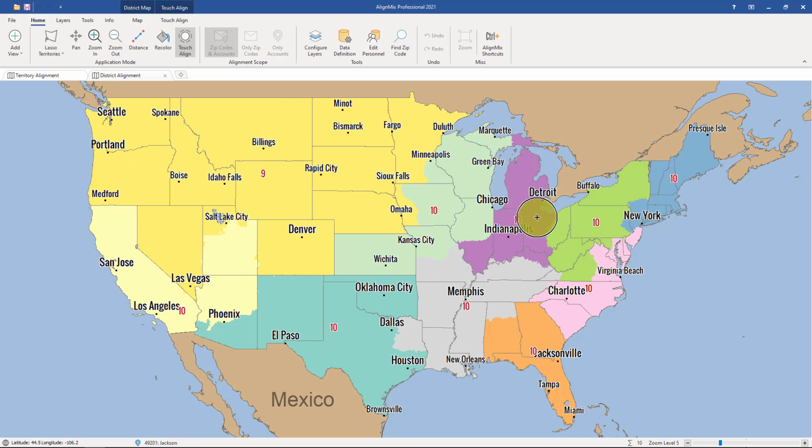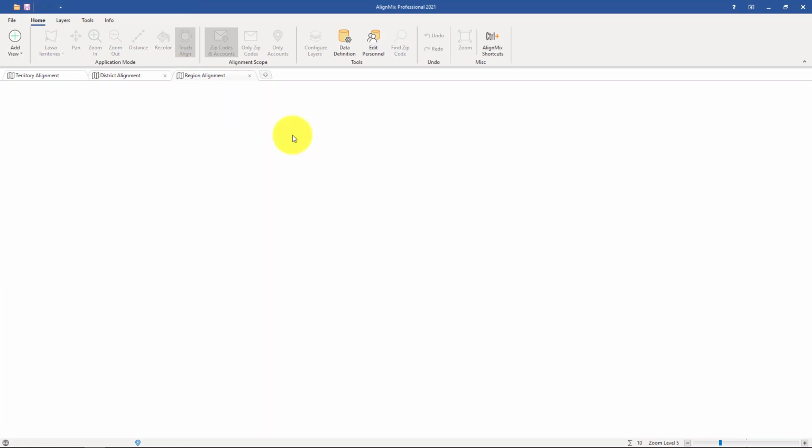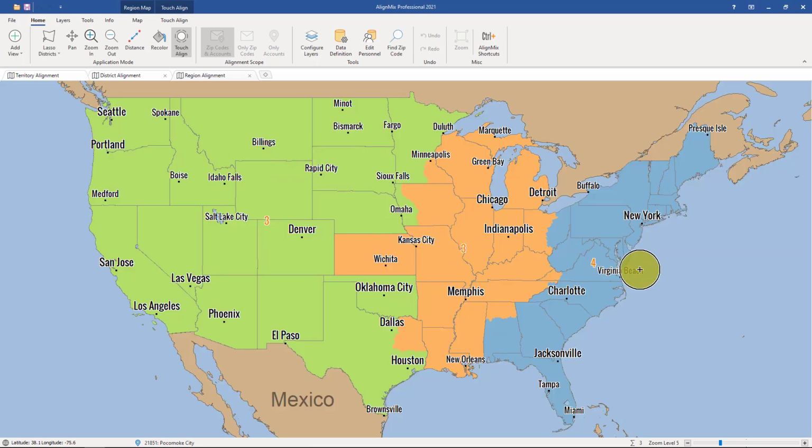That red number in the middle of each district is the current district label, which is showing you the span of control, which means the total number of territories assigned to each district. Now I'll click here again to open up a new tab and click on Regions. And here we see all of our regions, and we have 3 of them. So we have zip codes assigned to territories, territories assigned to districts, and districts assigned to regions.